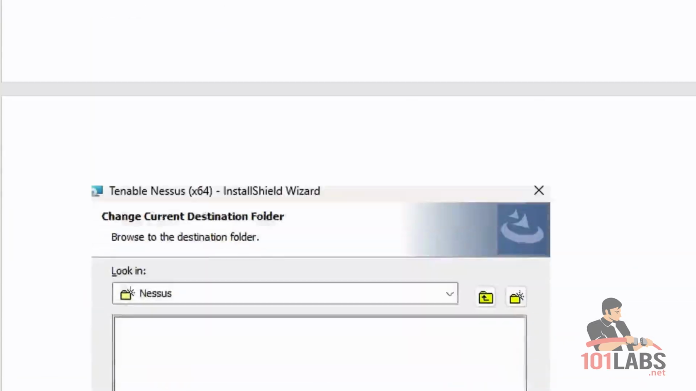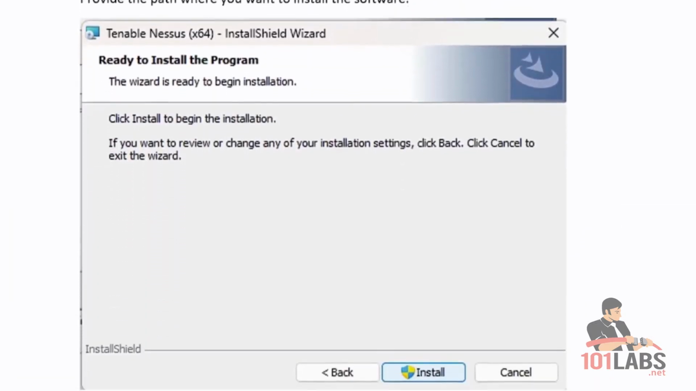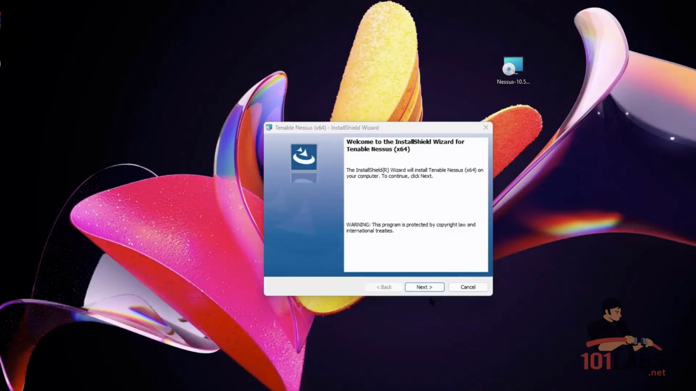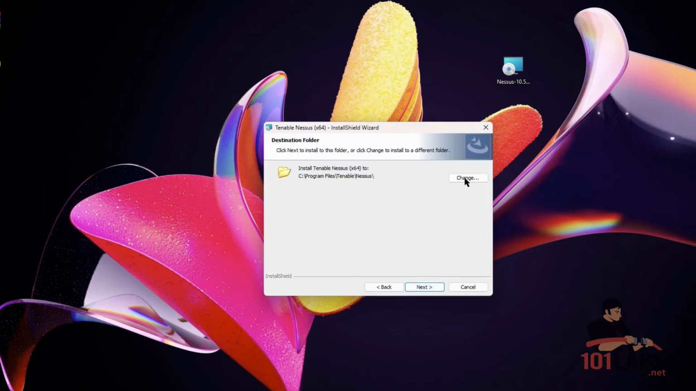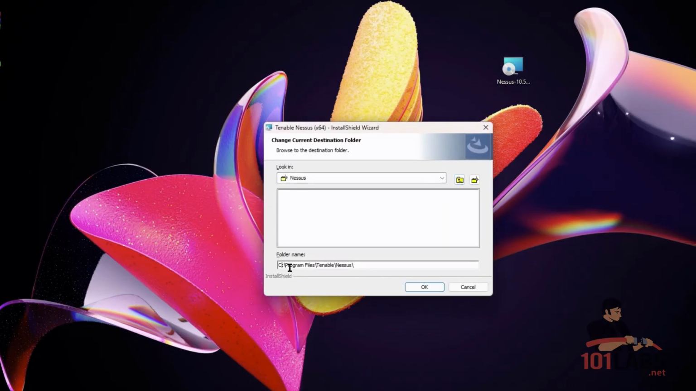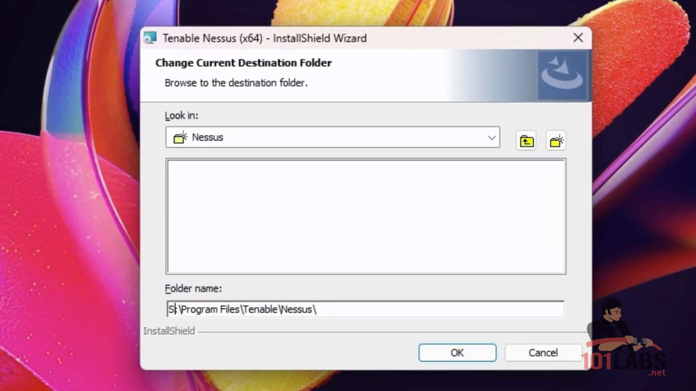For the next task, we will begin with installation. Start the setup, agree to the agreement, provide the directory you want to install it in, and begin installation. It will take some time for installation.